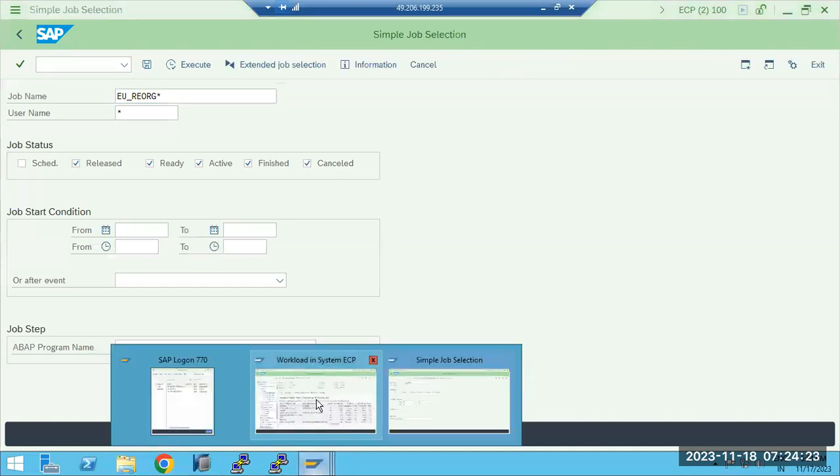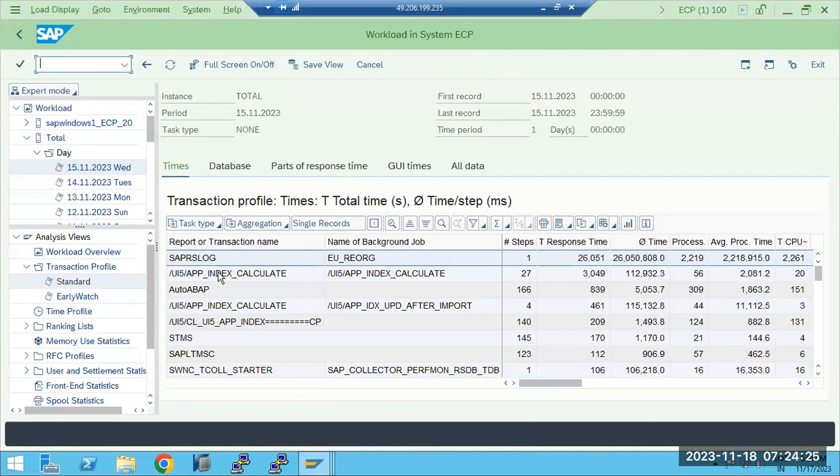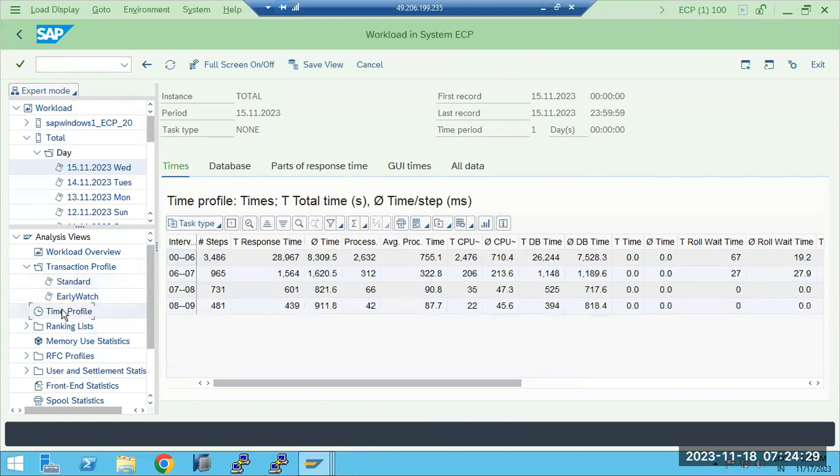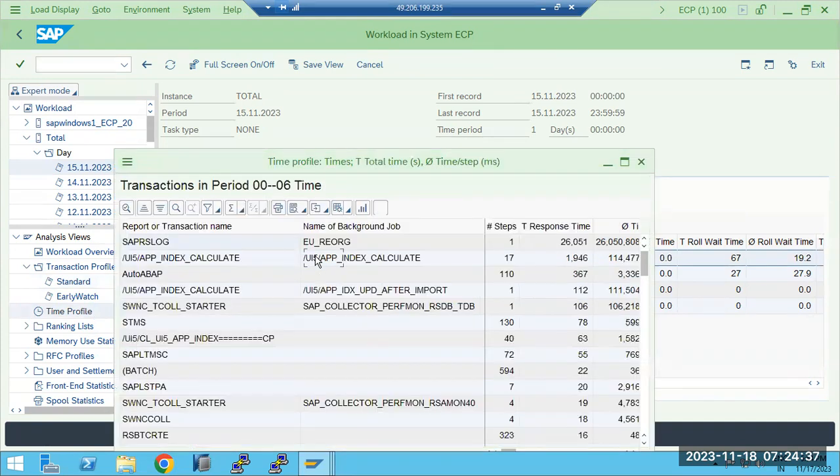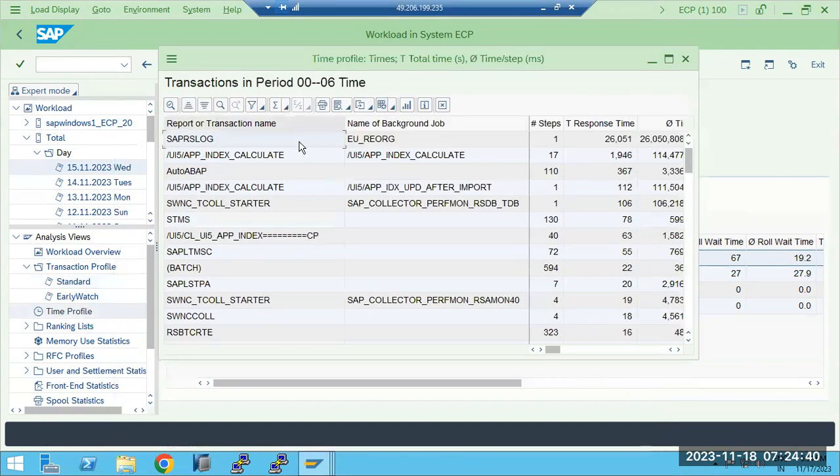Is there any restart that happened? We need to check all the areas and troubleshoot it here. On the 15th, in which hour was the response very high? In the 0 to 6th hour, what transactions were executed? This is the one job which was executed, and after that, one more job executed.